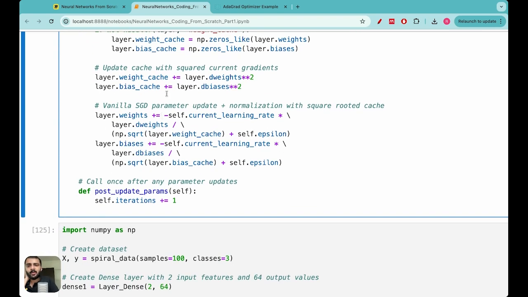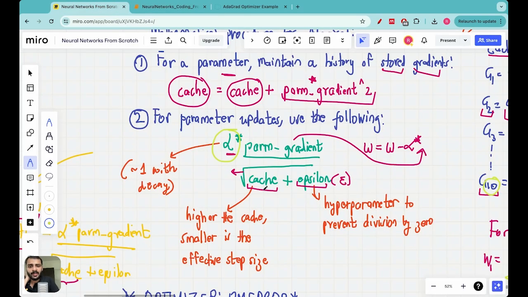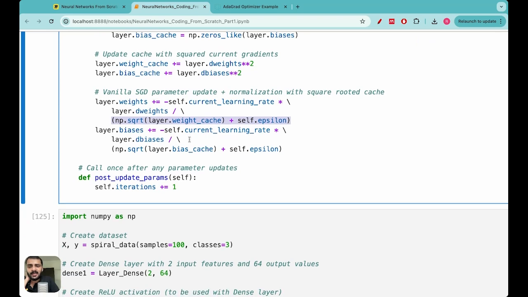And then what we will be doing is that using these cache values, we'll be updating the weights and the biases. So the new weight is equal to the original weight minus alpha, which is the current learning rate, into the partial derivative of loss with respect to w. Up till here, it's the same as normal gradient descent, but then we divide by the square root of cache plus epsilon. This is exactly what we saw over here. Alpha into gradient divided by square root of cache plus epsilon. And when you look at the bias part, it's the same.